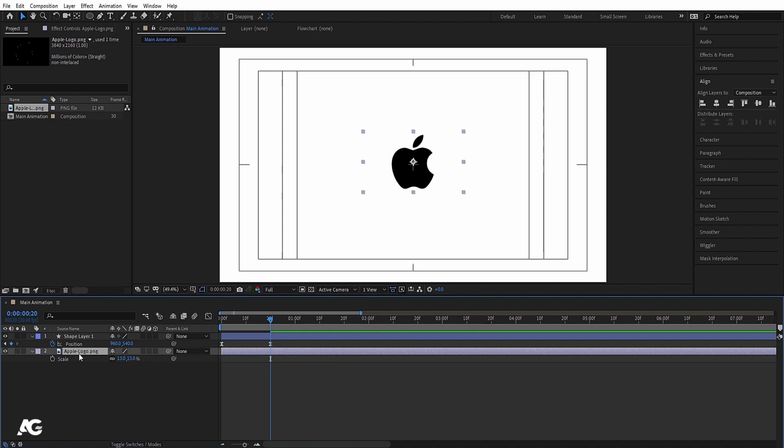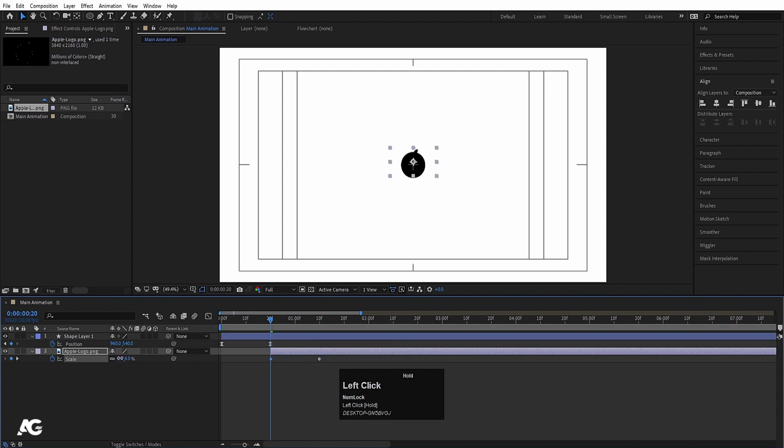Now I'll go over here, I'll select my logo and I'll unhide it, and with the help of open square bracket I'll simply move this logo over here. Now I'll create one keyframe on the scale over here and around 20 frames forwards, which is 1 second and 10 frames, I'll again create another keyframe. I'll go over here and I'll bring down the scale something like that.